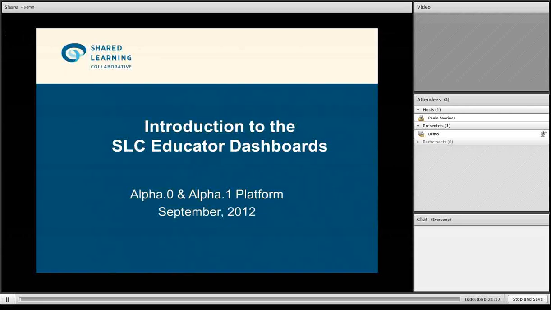This is a demonstration of the SLC Educator Dashboards. It is based on the version of the software currently released into production in both our sandbox and our pilot site environments.